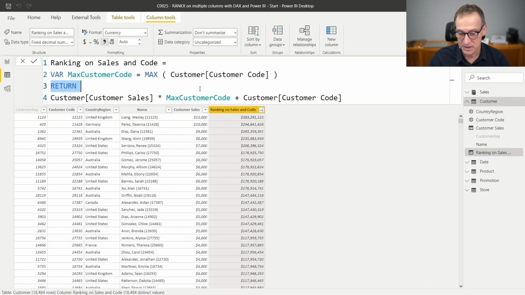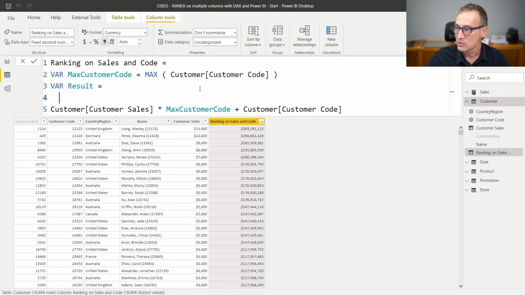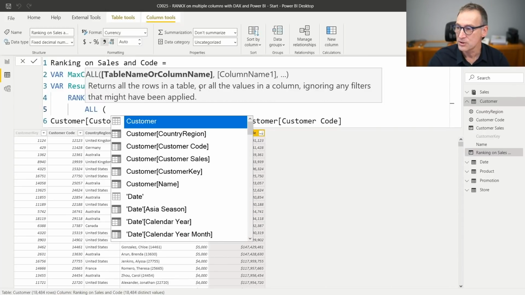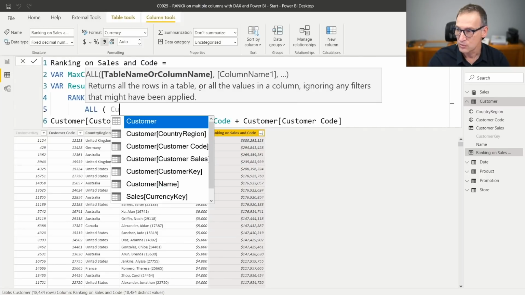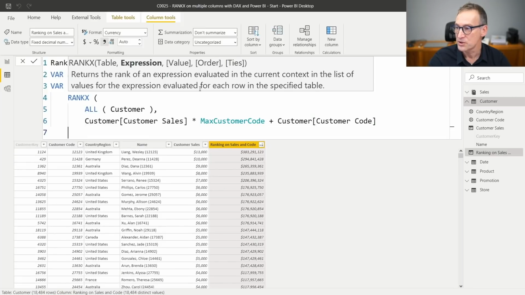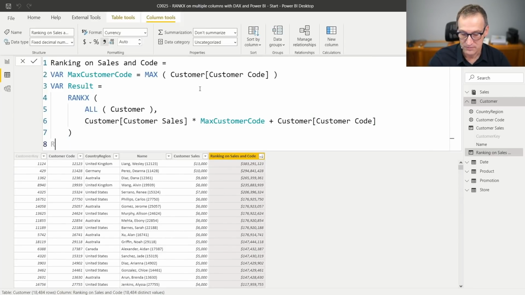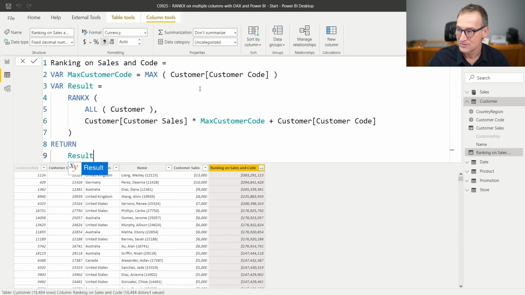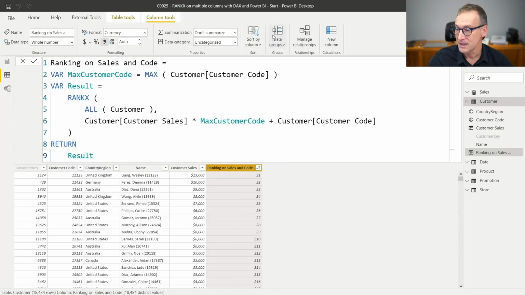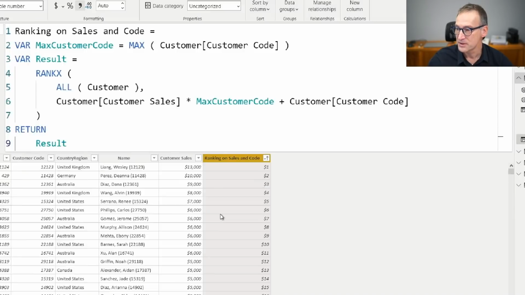Instead of returning this value, we create another variable result, where we now use rankx to rank all the customers based on the expression. So we rank all customers based on the expression we authored. And finally, return result. We need to sort it ascending now because I want the best to be the first.